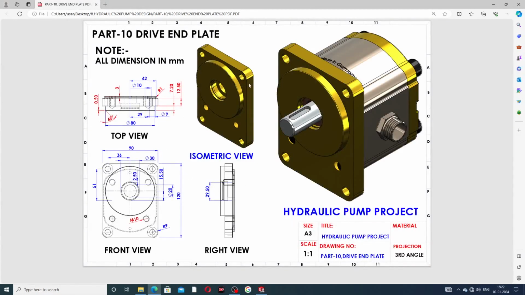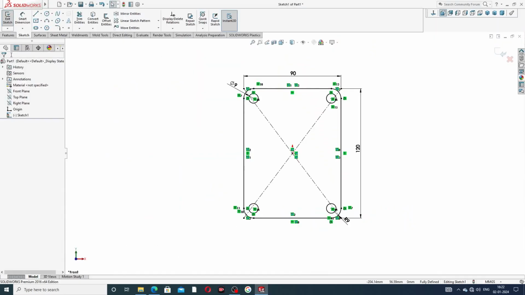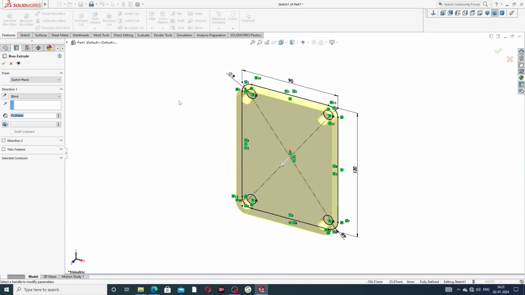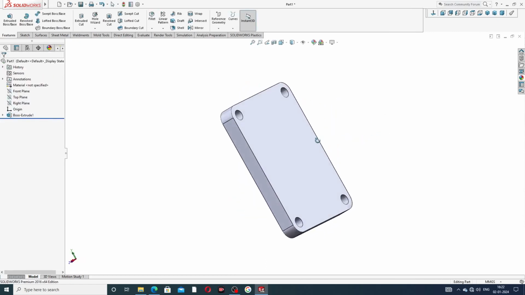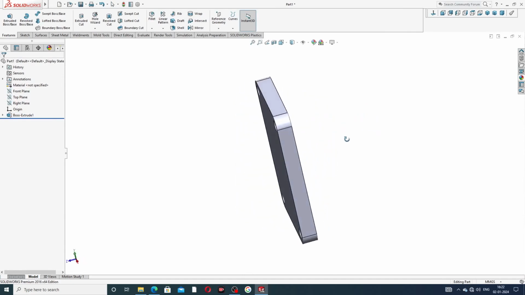This body thickness is 12.5 millimeter. Select extrude boss base and apply here, and this is 12.5 millimeter. This is perfect and correct.